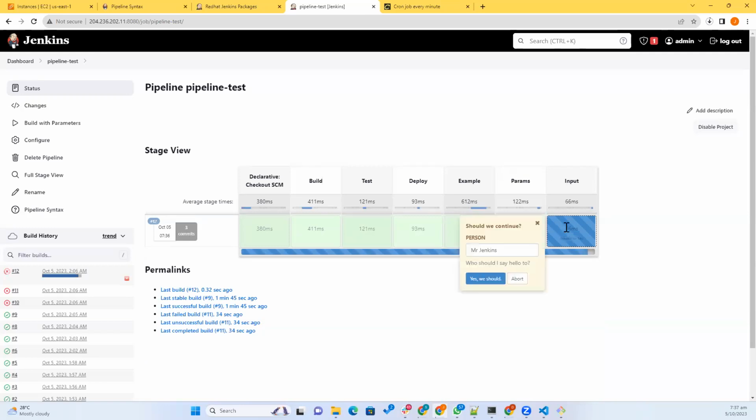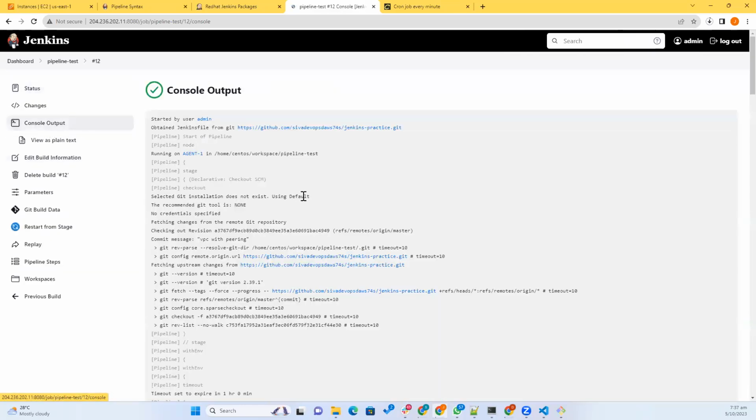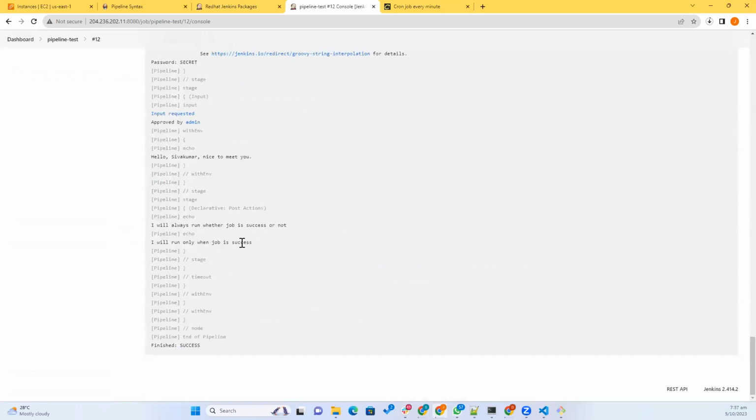So here it is waiting for the input. You can enter any name you want. And yes, we proceed. It means it is giving approval. That is about the input section.